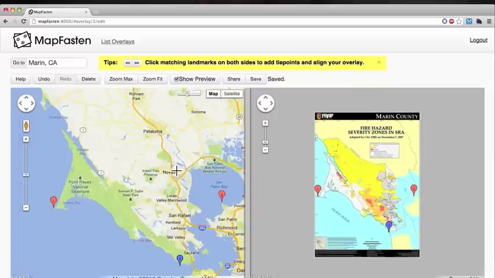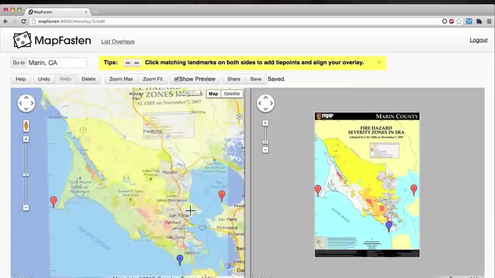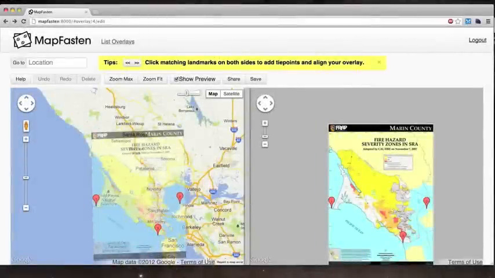Okay, and you can see that it's starting to show a preview image with a rough alignment. So at this point we've finished aligning the image and we could come up with a more precise alignment. We'll go through more of those details a little bit later. Now we have aligned our overlay. Let's advance to the next tip.